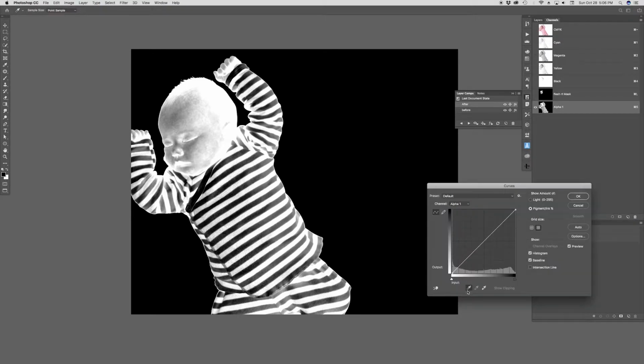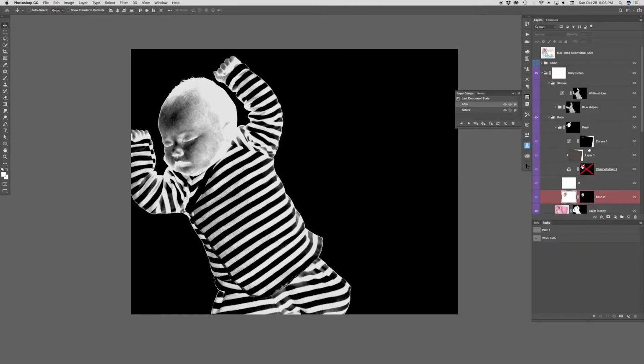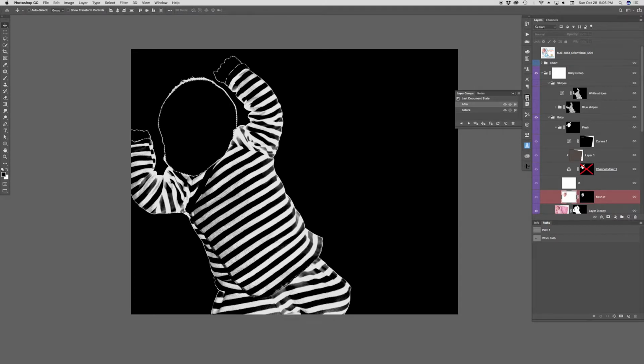Sometimes you get a selection that's just about right, and then you finesse it. Here I use the eyedropper to pick white and dark points to help close up the mask. And sometimes you need to modify these selections.